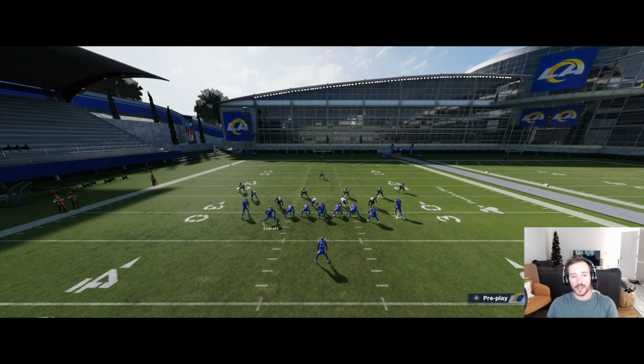Depending on what he does, I'm basically going to read his tailbone. If his tailbone is pointed to the sideline, I'm going to go to the sideline. If his tailbone is pointed inside toward me, I'll probably cut up inside him.